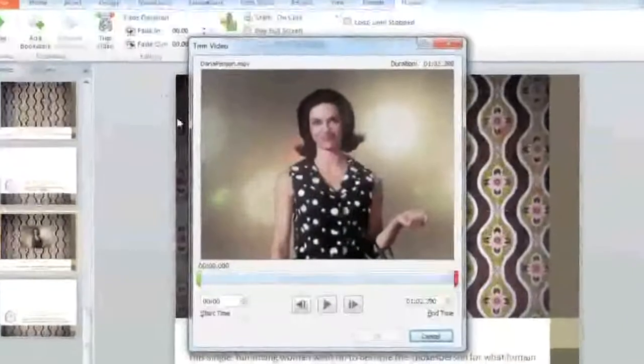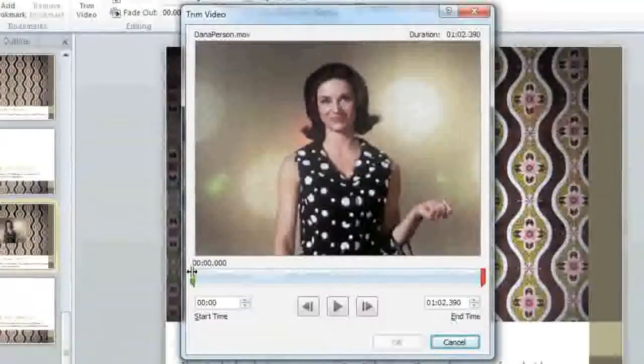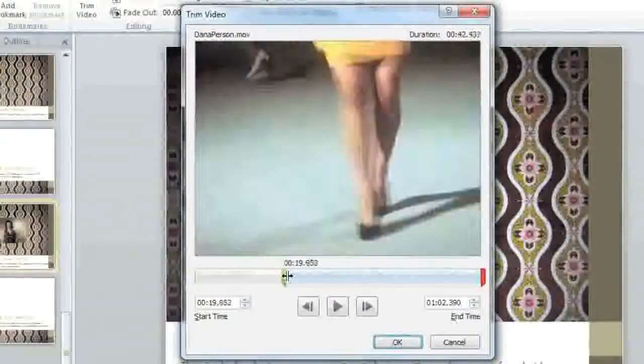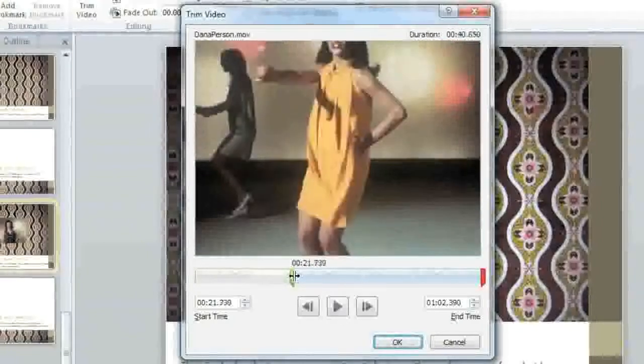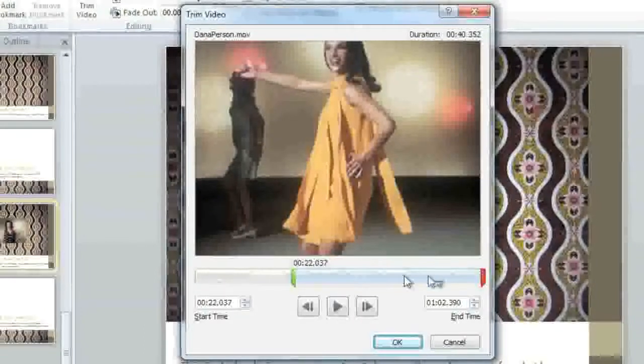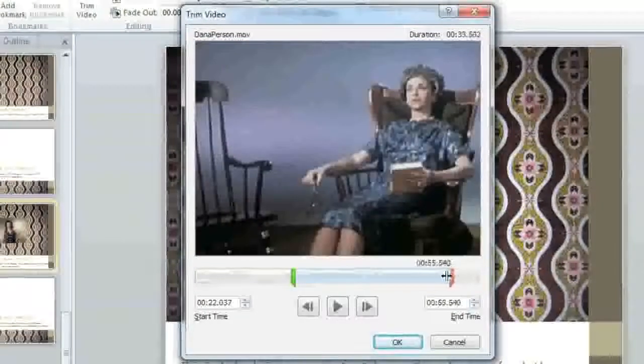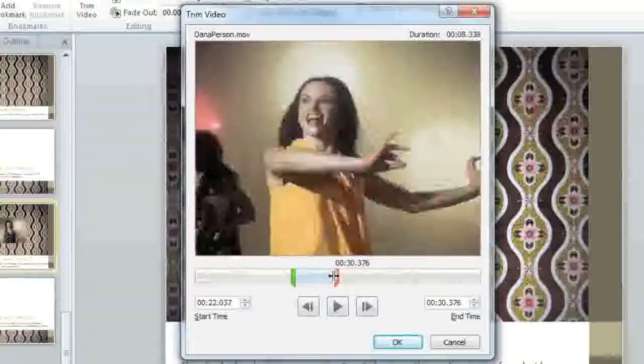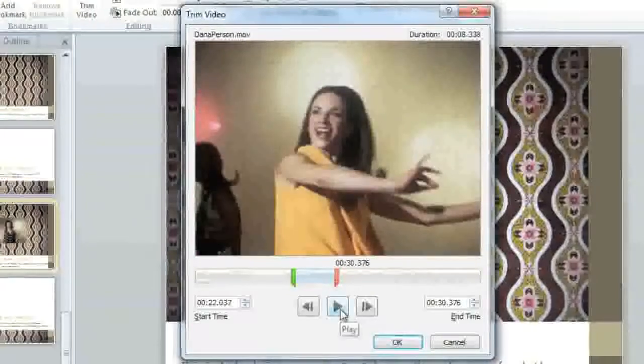In the dialog box, you'll see green and red markers, and you can click and drag these to change the start and end times. I'm only going to use a few seconds from this video. Then you can click play to preview it.